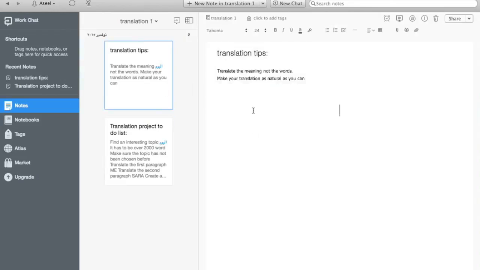Here are the notes I already have written, tips on translation. So every time I have a tip that I have learned, a tip that I saw, or anything, I just write it down here. So, for example, I already wrote translate the meaning, not the word. Make your translation as natural as you can. And also, I'm going to write start with the verb in Arabic, and so on.